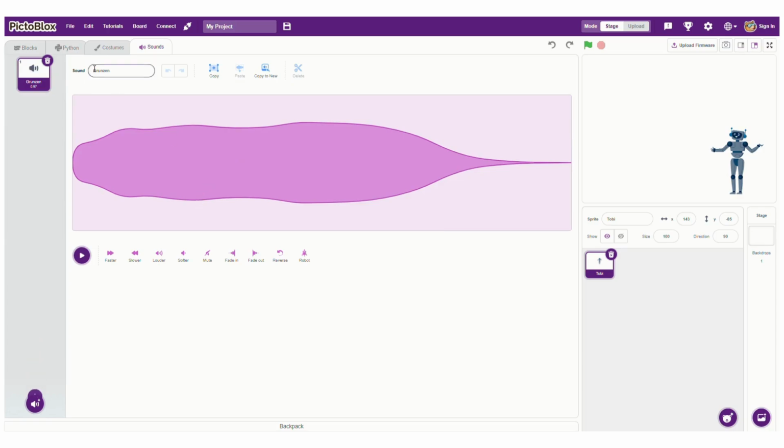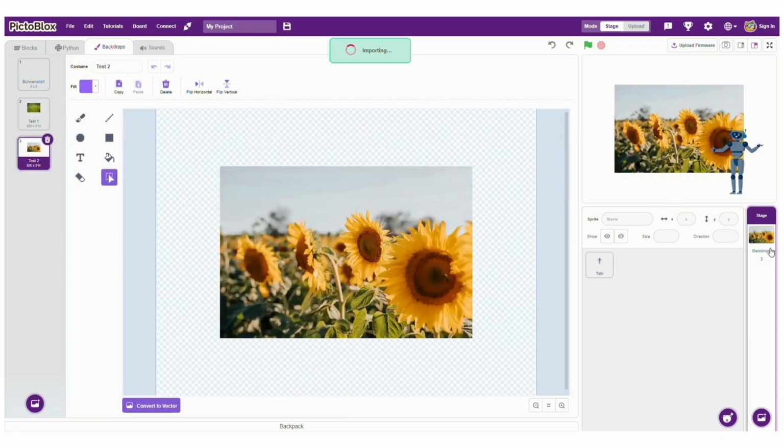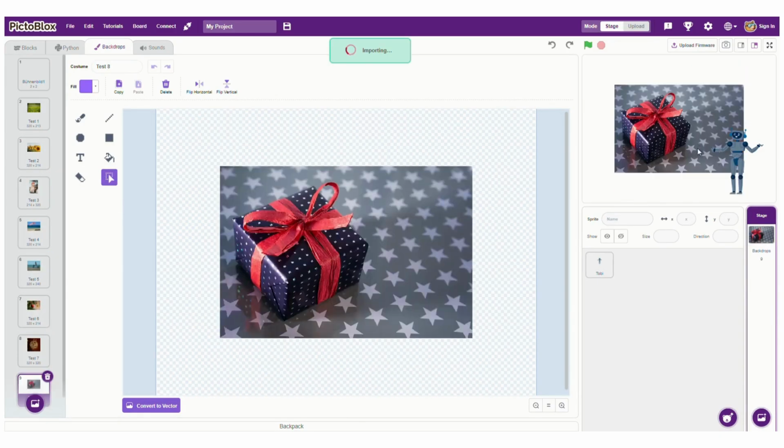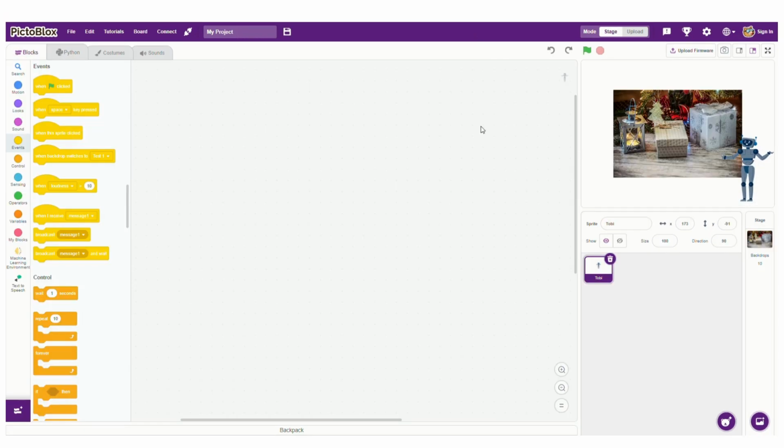There are these options, and we also need our backdrops. These backdrops are 10 pictures from our test data set, so 10 different images from summer and Christmas that we will upload so that they can be shown on what is called the stage. Okay, so we will now write our little program that will have our robot determine whether it sees a Christmas or a summer picture, and it will say so.